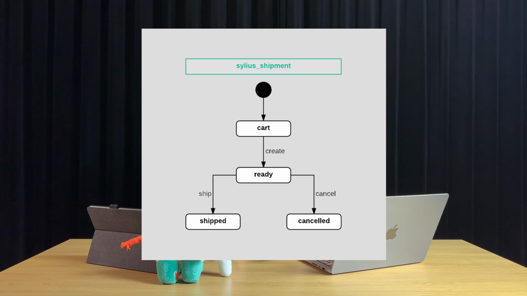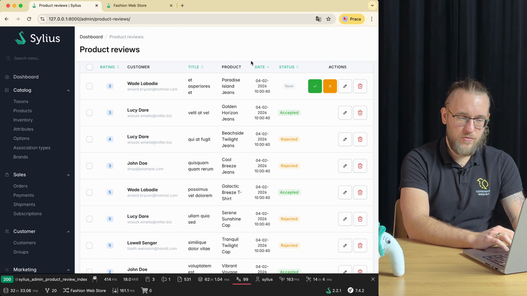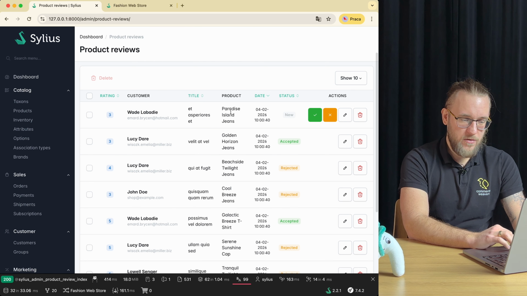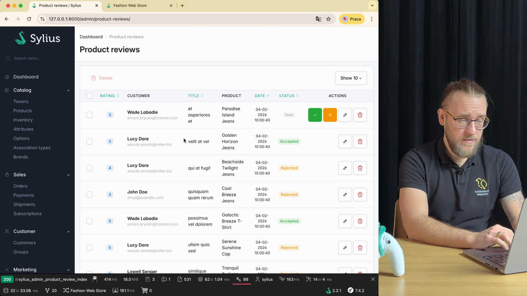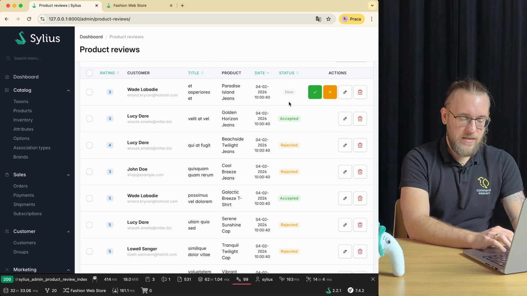But what we need to focus on is that a state machine is basically a graph of states and transitions between them. So let's imagine that we have some concept like product reviews. We don't even have to imagine it. Let's jump into Sylius and go into product reviews. We already have some product reviews in our Sylius application, created probably from the fixtures, and these product reviews have some states. So this is a really simple states and transitions graph.